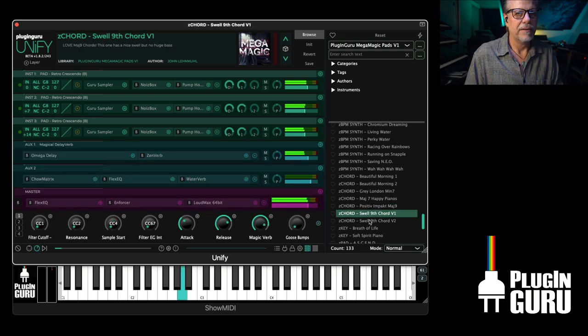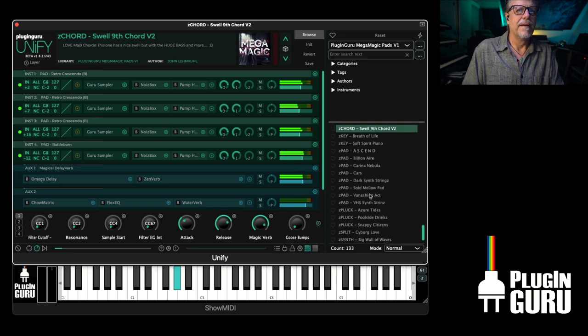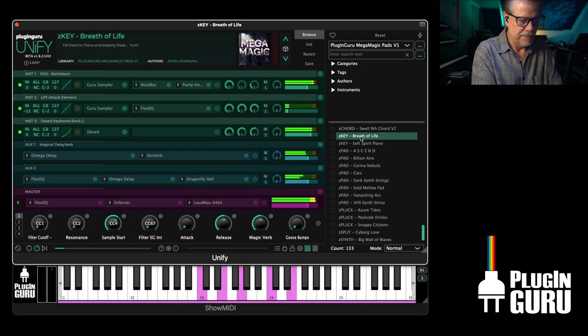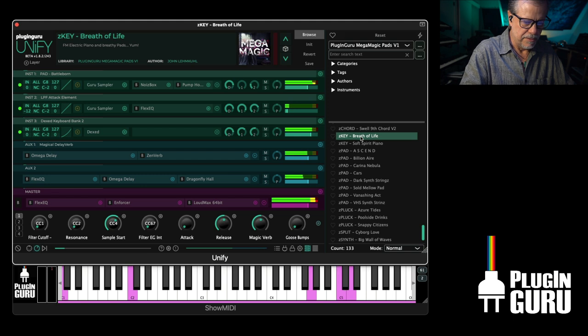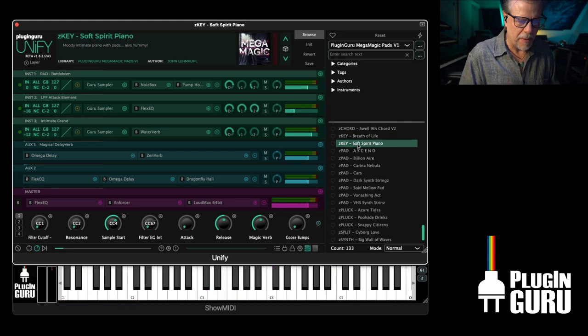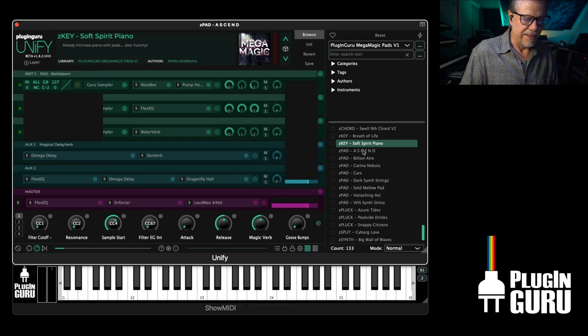Here's some swells. This has no huge bass, according to my comments. But this one does. All right, couple keys. These are really pretty. This is FM with pads. Then that soft, intimate piano. Fun. Ascend.